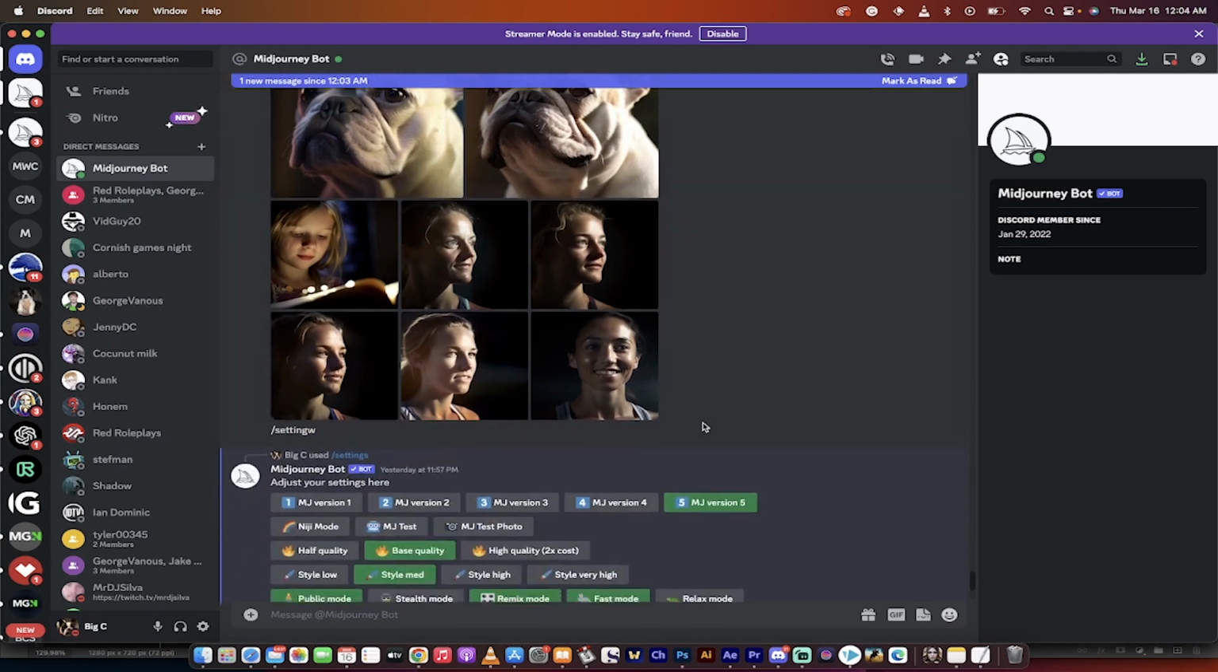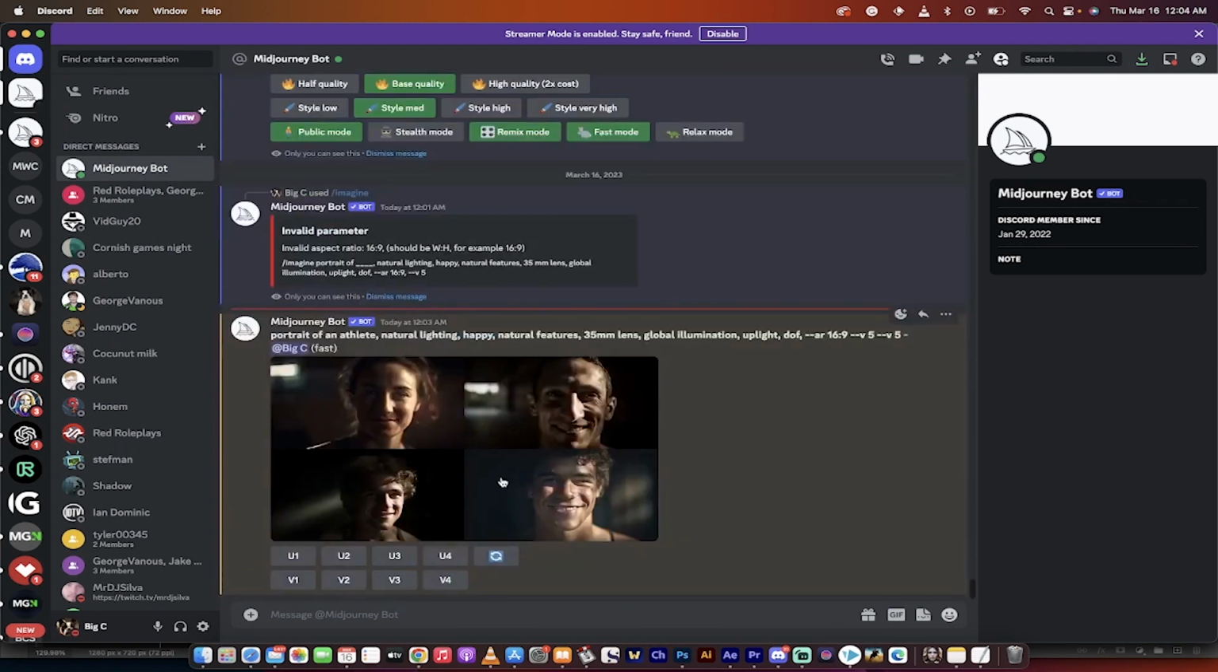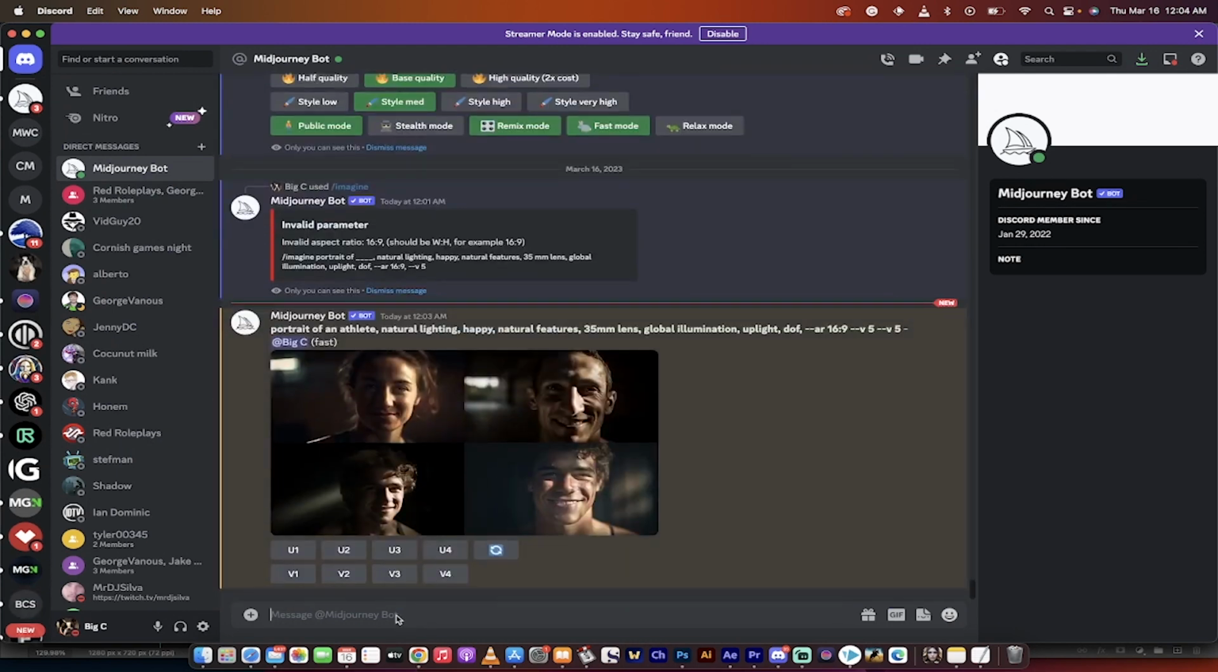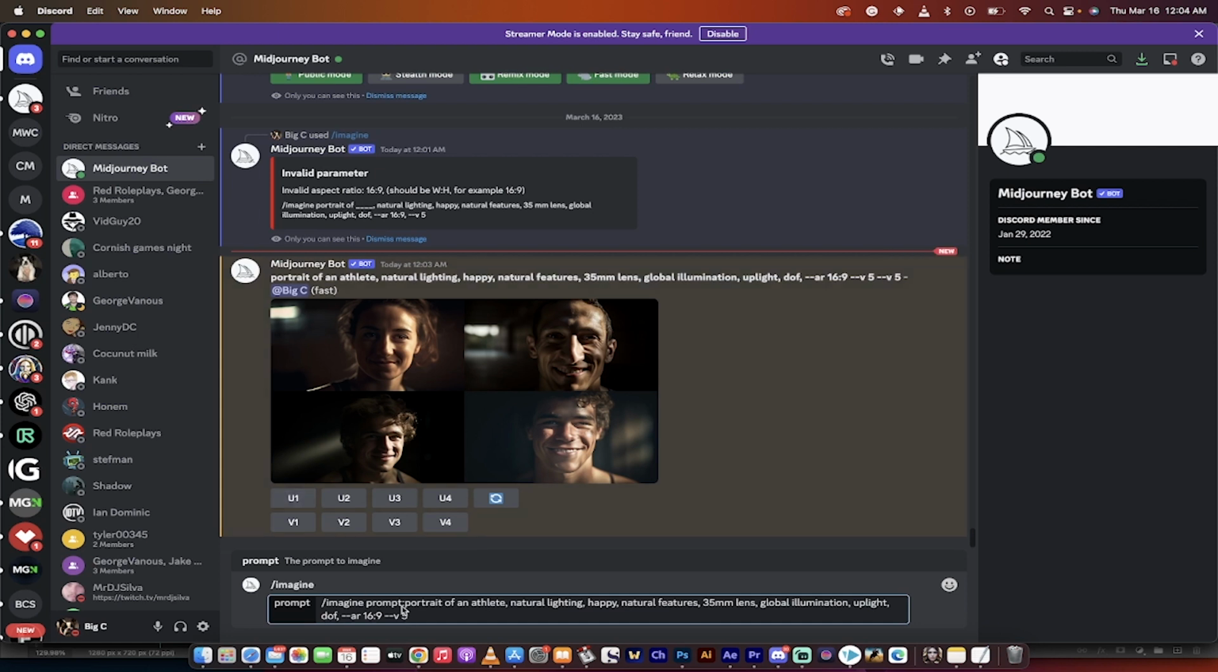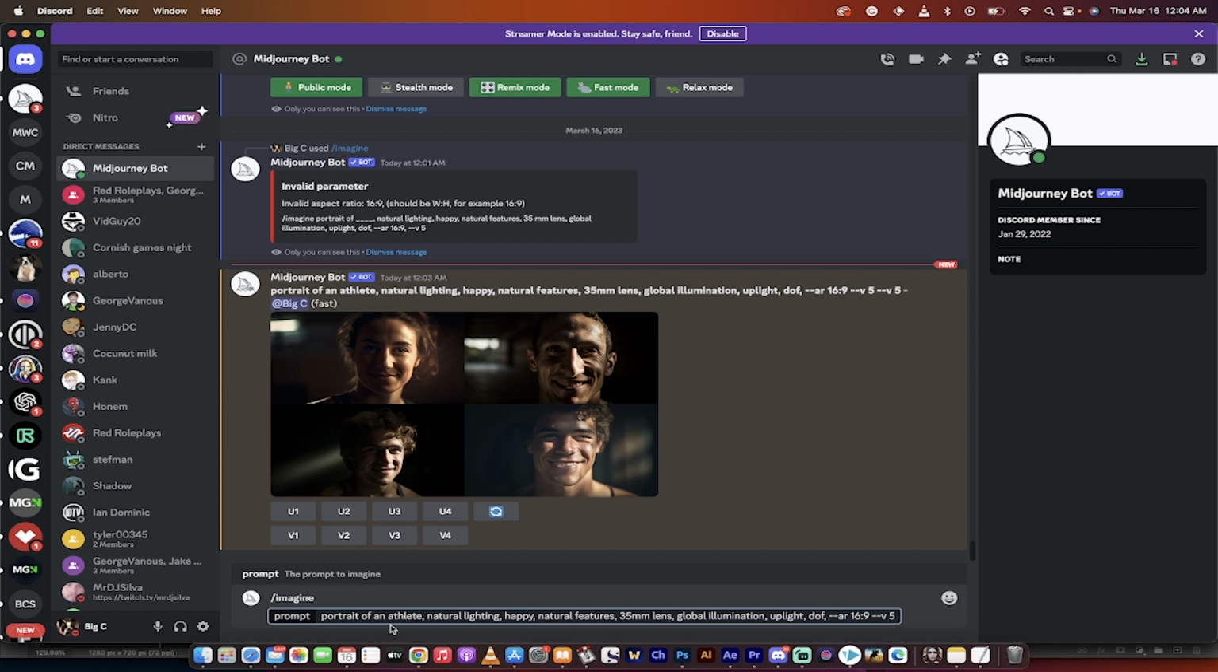So how did I get these types of realistic images? Very simple. I'm just going to go ahead and type it in here. Basically, you want to type in /imagine, and then I'll just copy paste it in. Oh, I got too much there. I'll just delete that imagine part. So what we want is portrait of an athlete, which isn't what I'm using in this case, but you can make it be whatever you want it to be of.